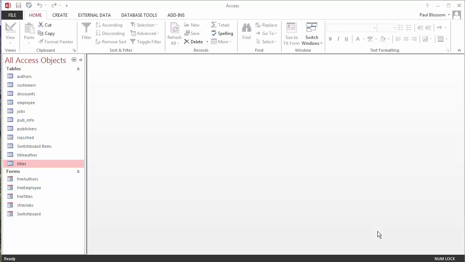Today we're going to talk about how to create a query. When you create a query, you first need to start with a question. So let's say that what I wanted to do was show all the titles and authors as well as a little bit of other information from the database.